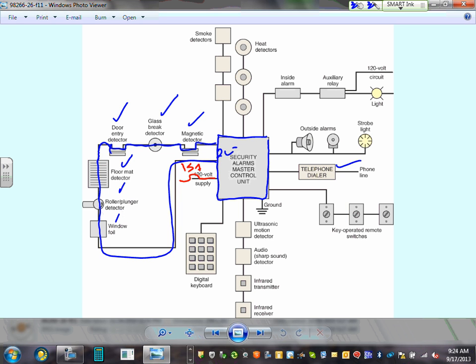We have key operated remote switches here. You can turn them on and off. They can interface with a heat detector and smoke detector, they don't have to, but if you have a fire alarm in your building, the security panel can interface with it. We can also have a light go on through a relay, a little relay with an alarm. For example, if an intruder walks into this building, the light will go on when the intruder walks into this room, so it scares them.